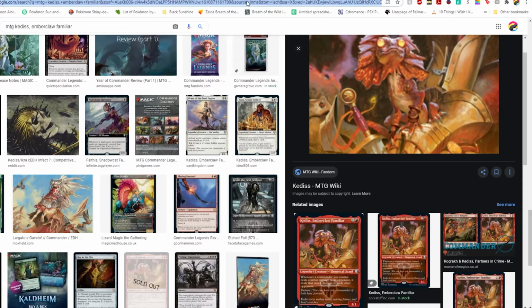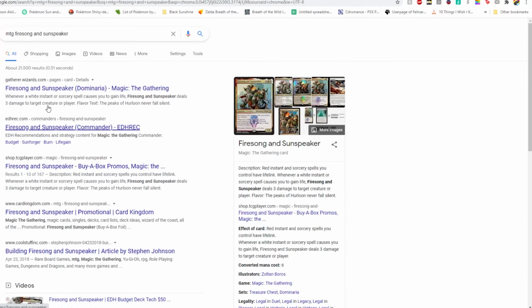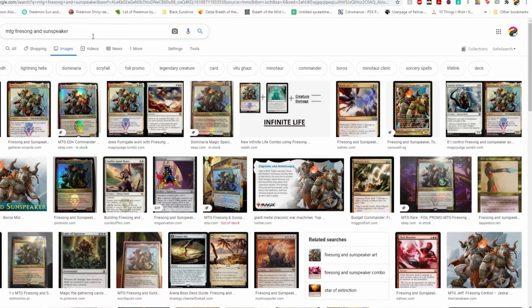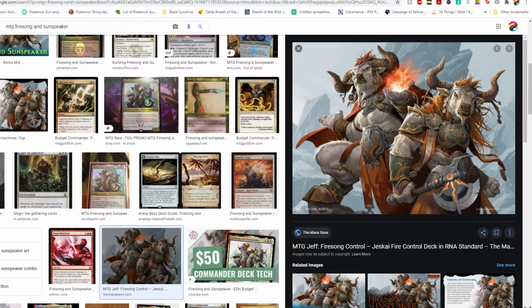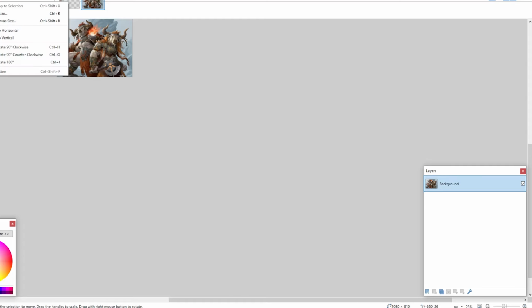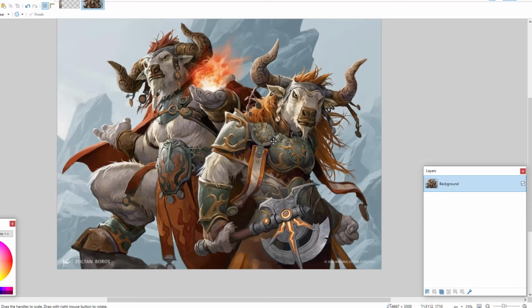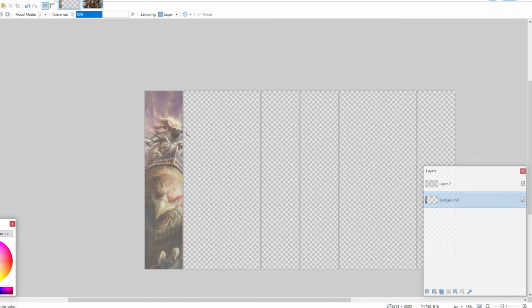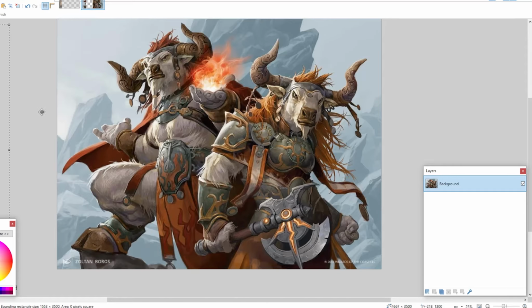I think just because Firesong and Sunspeaker are so good. Sunspeaker. So I need their art. That looks good, actually. We're gonna just grab that one. So go ahead and paste that in here. We're gonna crop it and then make it 3500. The only problem is we're only gonna be able to get one of the Minotaurs in there. Maybe. So go here, paste. Yeah, we can only get one of the Minotaurs.